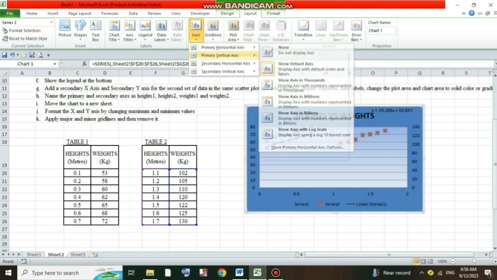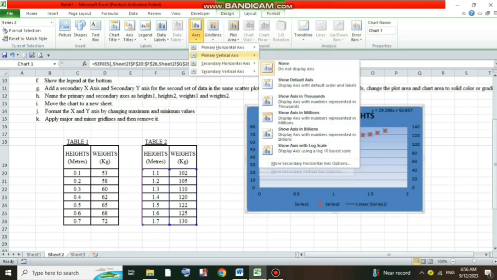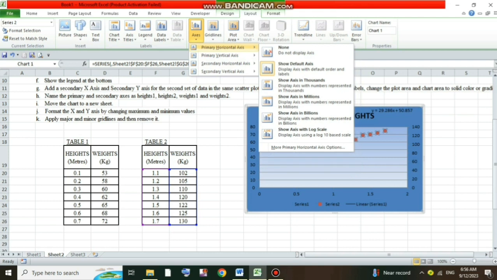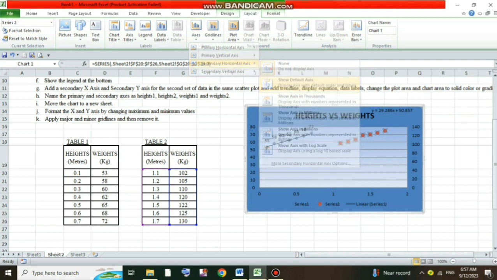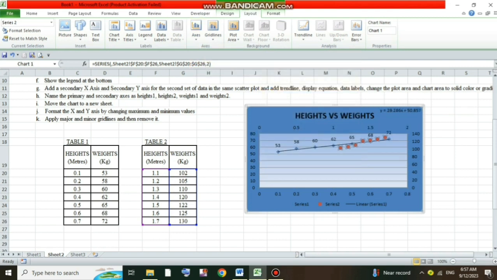Primary vertical and secondary vertical is already present. Primary horizontal, that is the primary x-axis, is also present. Now let me click secondary horizontal axis, show default axis. So when you click that, you will get the secondary y-axis also.